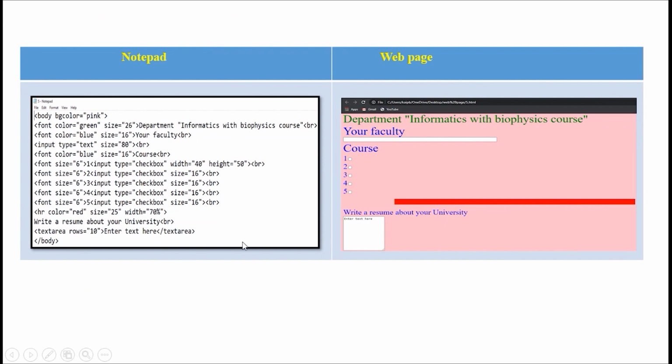Here is the first form of the input text. In the next form with checkboxes, this is a red horizontal rule, and here you can see the text area.